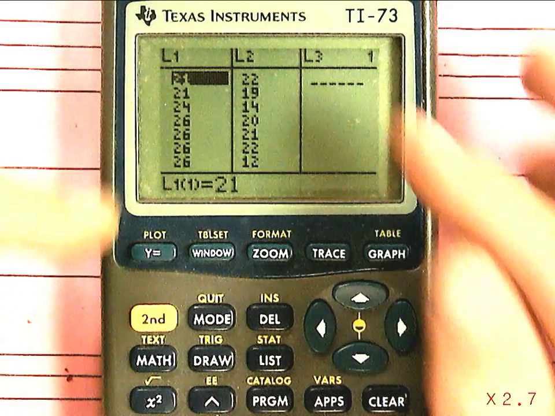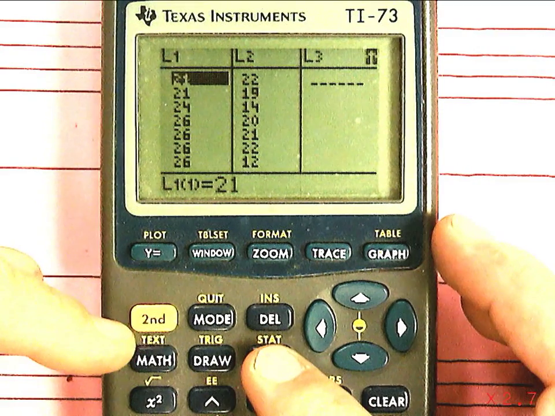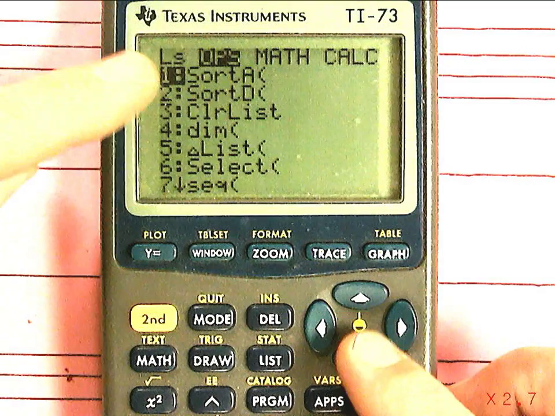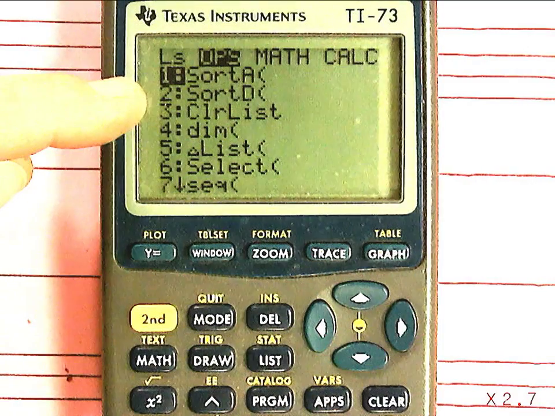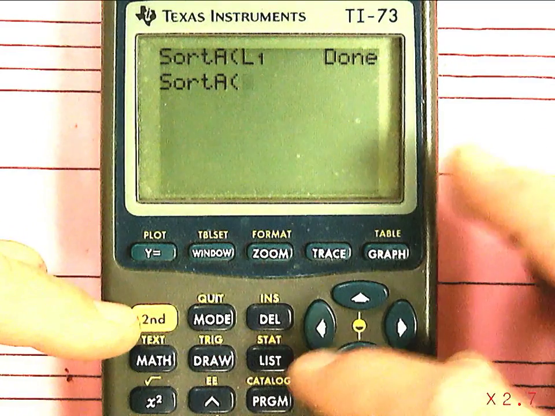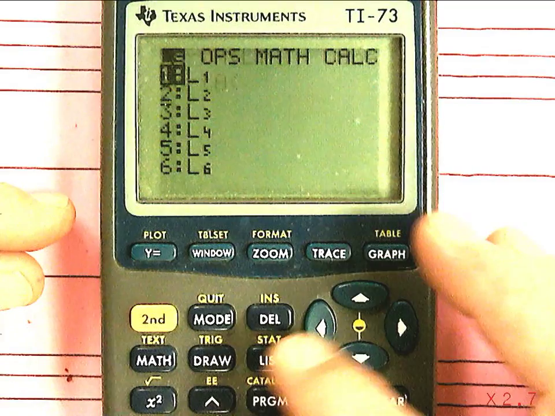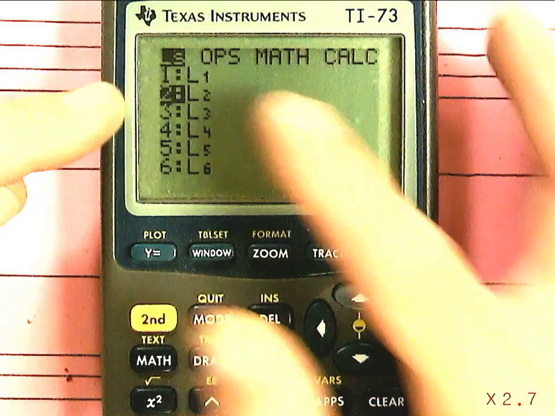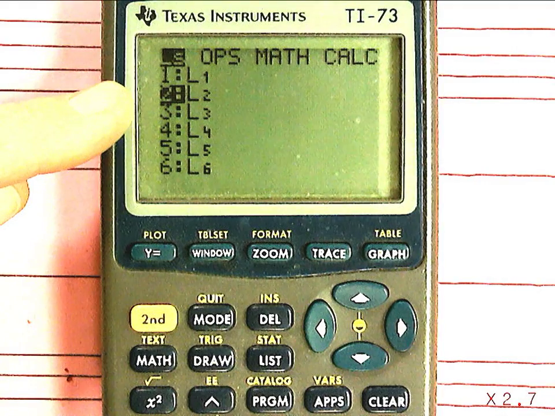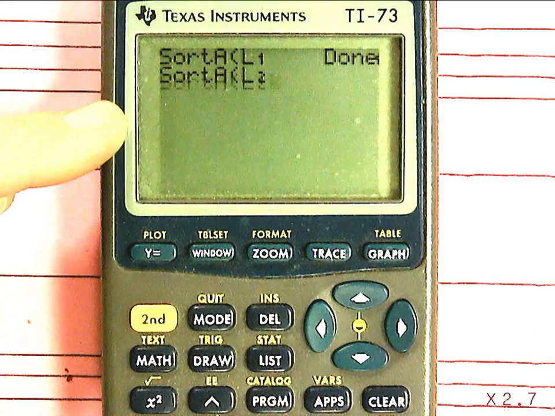Now if I want to do the second list, I'm going to do the same thing. So second and the list button, this one here. I'm going to go over to operations, OPS, and number 1. So I hit enter. And then now I want to tell it list 2, so I'm going to push the yellow button, second, list, and choose list 2. So I want to see that one come up. Hit enter. And now it shows sort list 2. And when I hit enter, it says done.